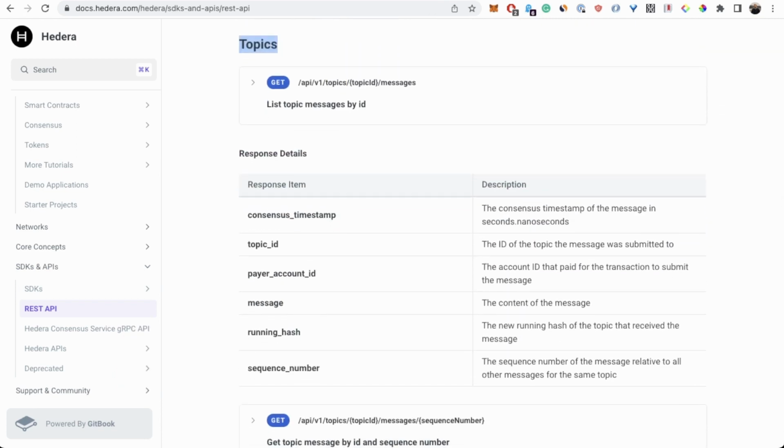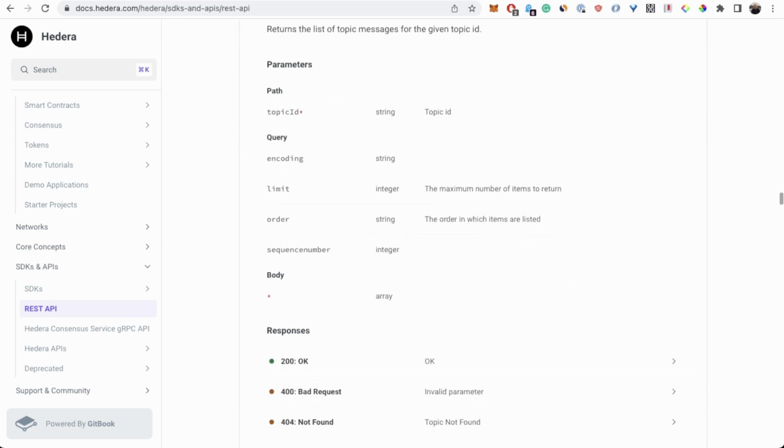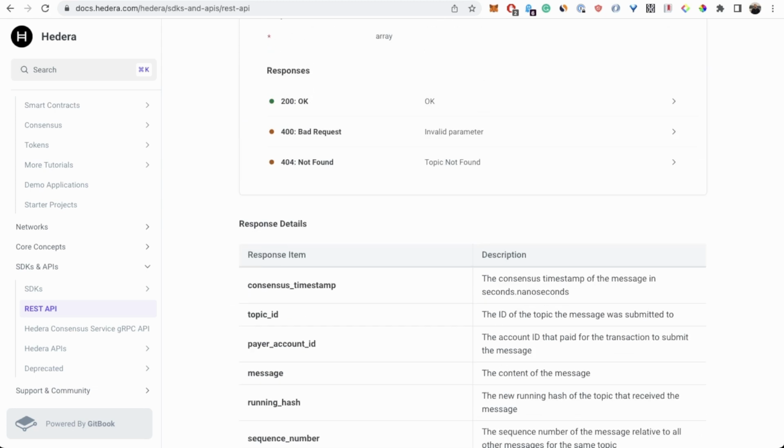And here you can see the first endpoint is topics / your topic ID and then / messages. This will return all the messages that have been submitted to your topic ID. If we expand this section, you can also see which parameters it accepts. And you can also see the returned details. So for example, we have used in our previous section the consensus timestamp. We have decoded the message, and we have also printed the sequence number to the terminal. So let's try this request.